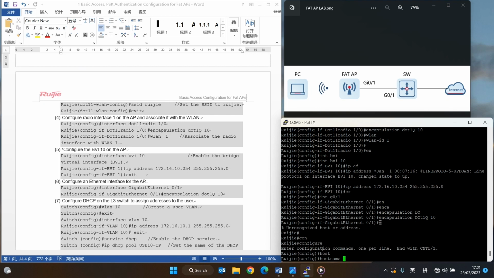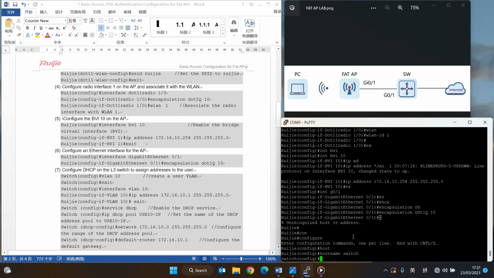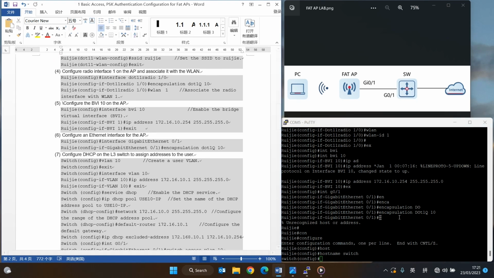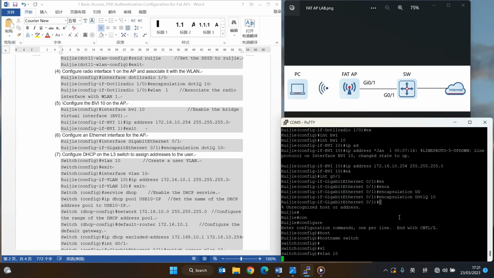How about this? We change the name of this device to be switch. Okay, and now let's see what we should do on this switch. Since all the users are in VLAN 10, and the switch will act as a DHCP server of the users, so we should create VLAN 10 on it.